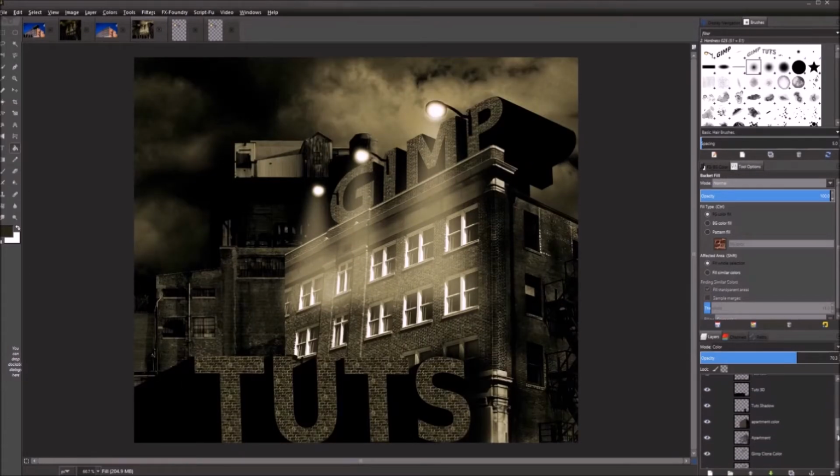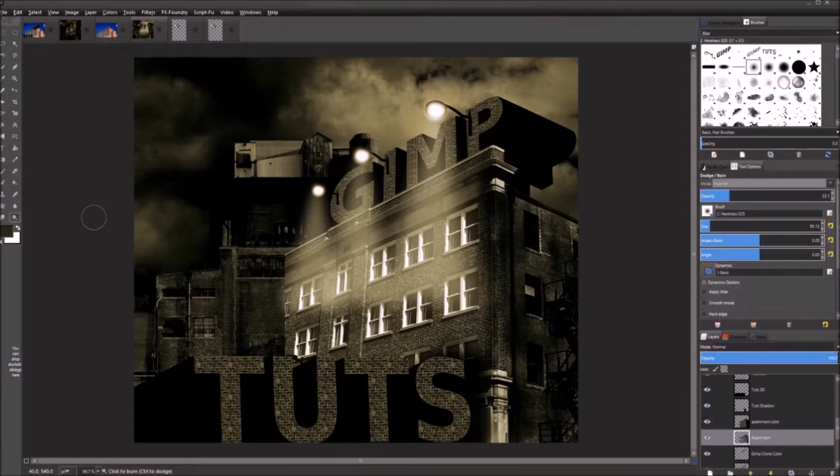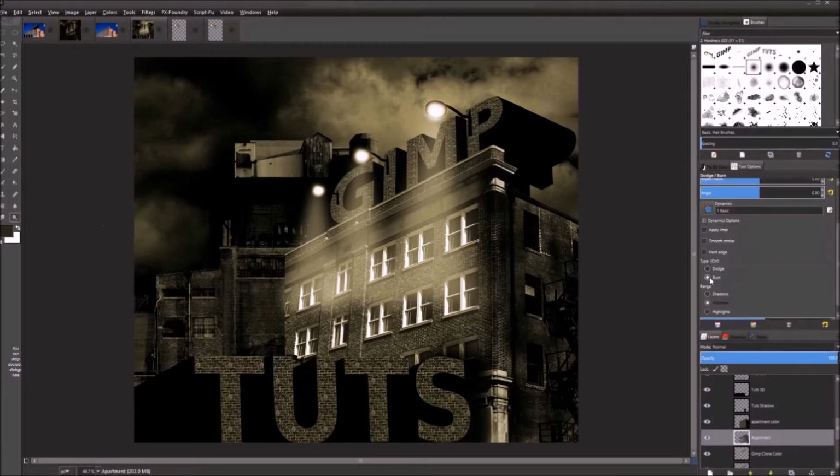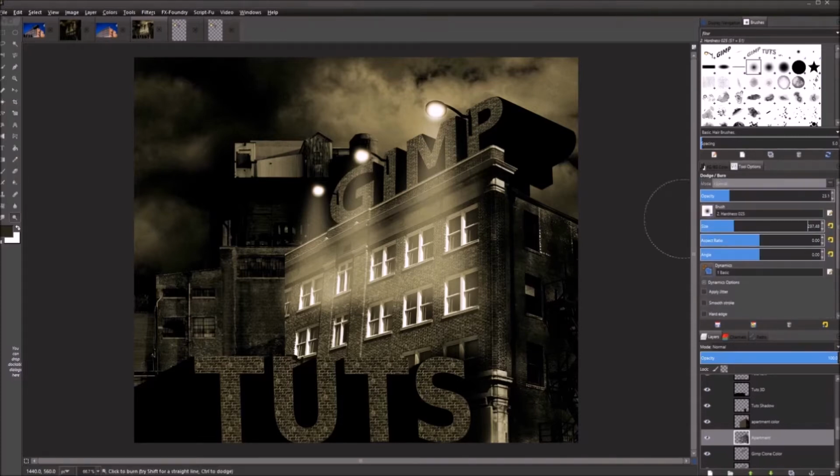And if you'd like, you could go back down to this apartment layer and you could burn this a little bit more, make some of this a little bit darker. Raise the size of this brush. Kind of just burn that some more, just like that, just to make it a little bit darker to go with.